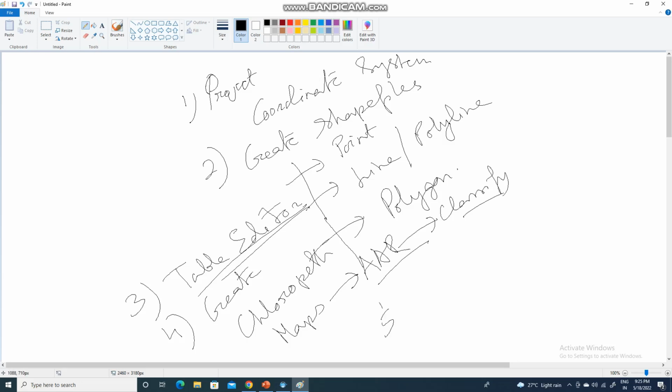And lastly, we have discussed the level editor, how you can display levels with the help of the level editor and also with the help of this table editor, how we can show the values of different fields of the table editor.